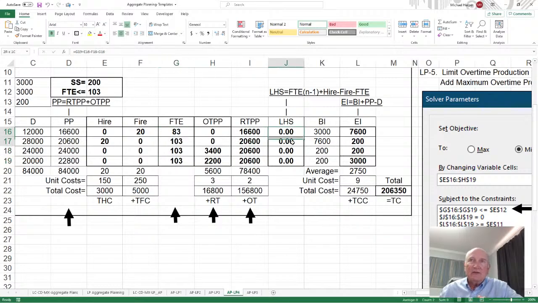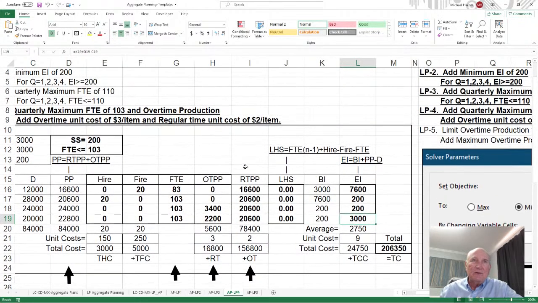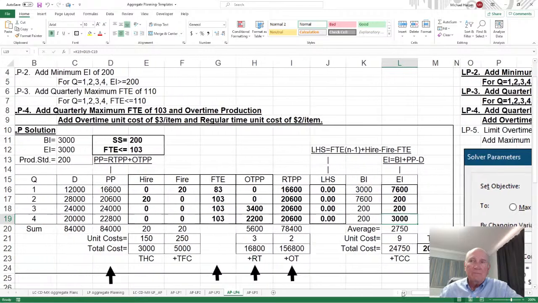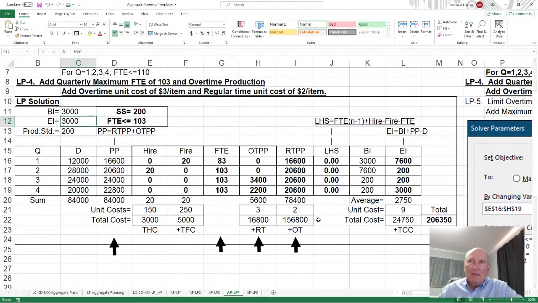My J here is my inventory. The L here is my ending inventory, and it's going to be greater than or equal to my safety stock of 200. And the fourth constraint here is my ending annual inventory is going to equal, let's back up here one, it's going to equal my ending annual inventory of 3,000. Okay, so that's how you've added that in.